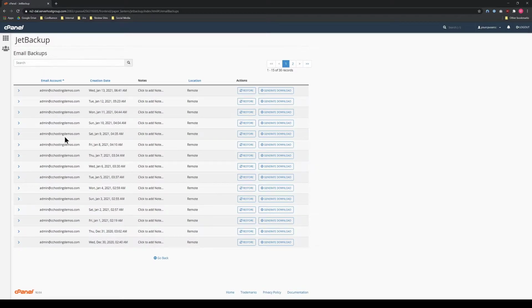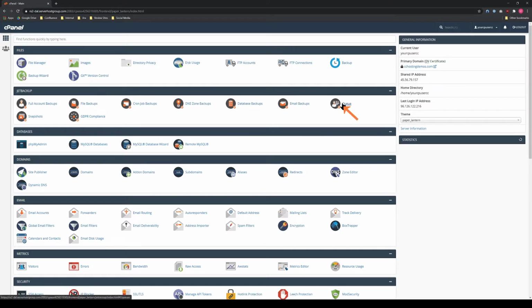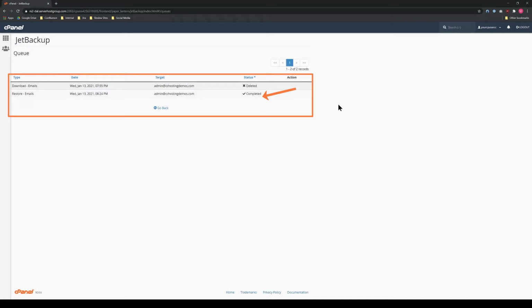Let's open up the queue and check on the status of the restore by clicking the squares in the top left corner to return to the main cPanel screen, and then we'll click Queue beneath the Jet Backup section to open the queue utility. Because we only process one restore request at a time, if you have requested additional email accounts be restored, they will be placed in queue and completed one after the other. As we can see, our restore is finished, which means that email message I deleted by mistake is now back in my inbox where I needed it.